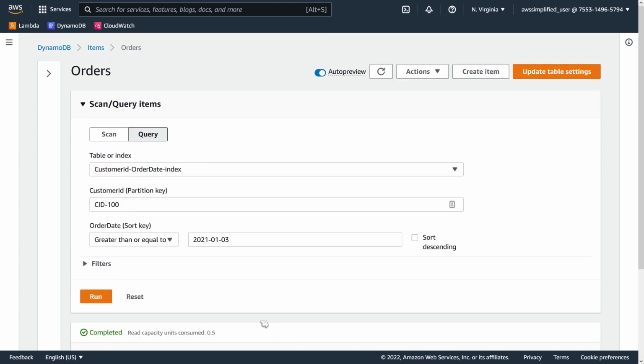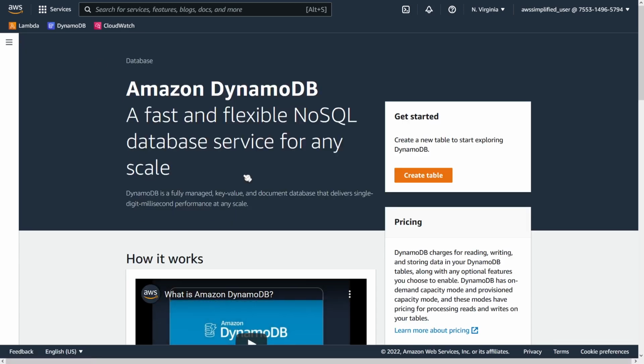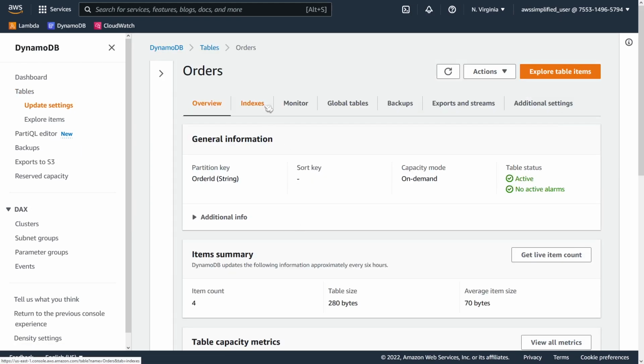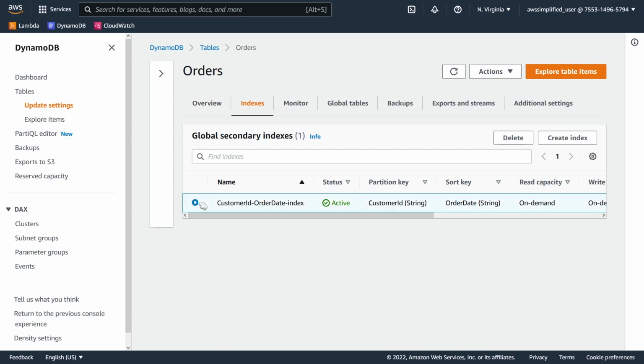If you want to clean up the index, you can go back to the same section over here in tables, orders, then go to indexes, click on this guy, and go ahead and click on delete. So that's it for creating GSIs.